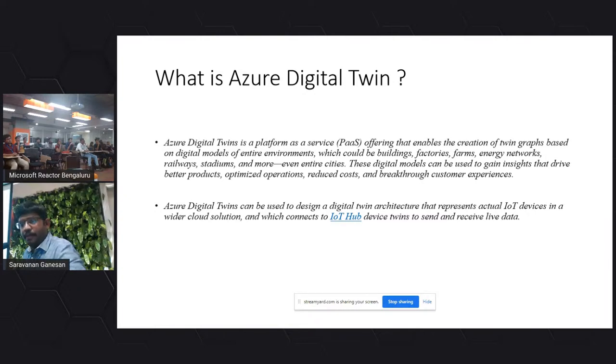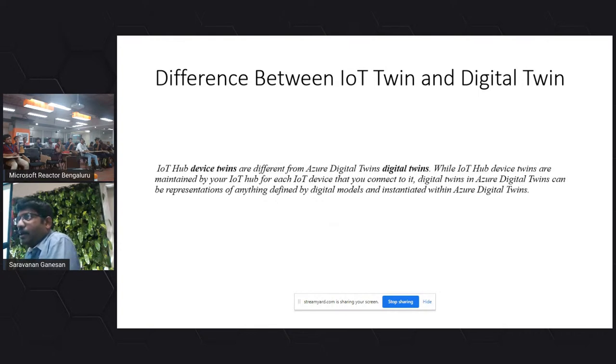Most people get confused between the device twin and the digital twin. The IoT device twin is the one that holds the properties of your device, which gets created in your IoT hub. The digital twin is completely different from the device twin: it uses a 3D model representation along with the telemetry data coming into the cold path and hot path of your architecture. This is the difference between the IoT device twin and the digital twin.